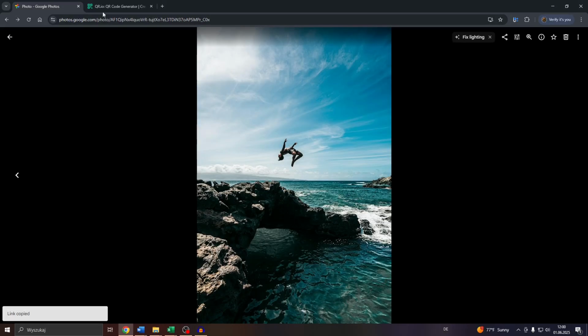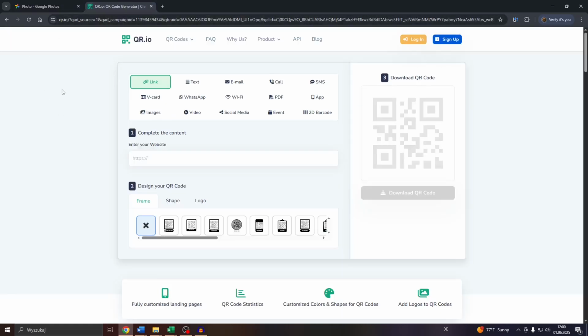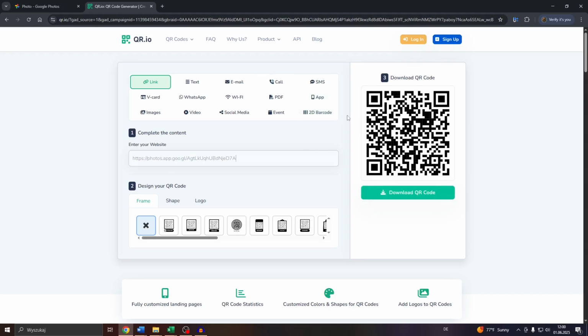or simply head over to a QR code generator like this one here, any other you use, and select link here. After that, enter or paste the URL of the shareable link here of your photo. Wait for the given generator to generate your QR code, and that's basically it.